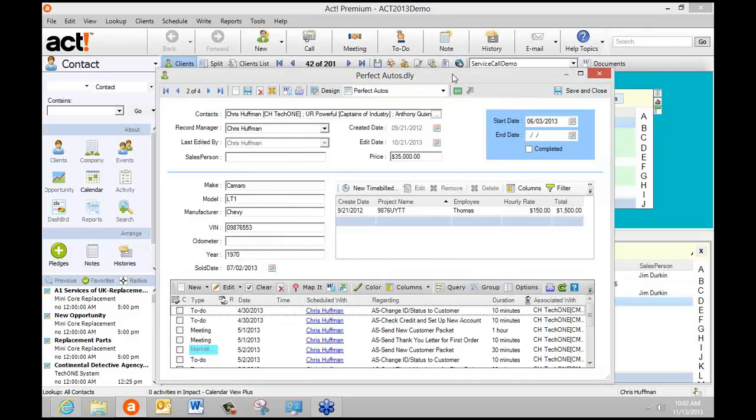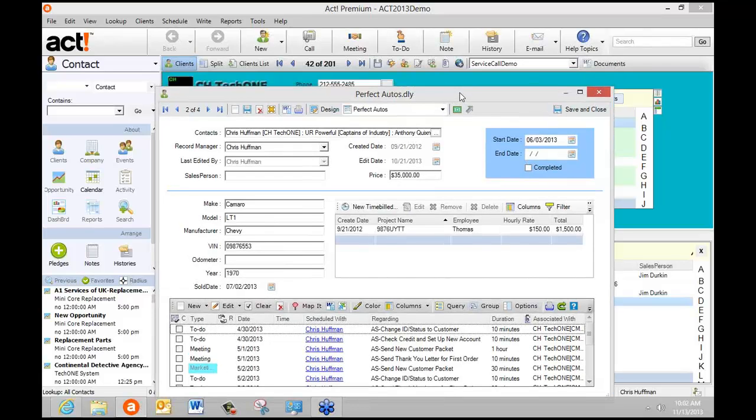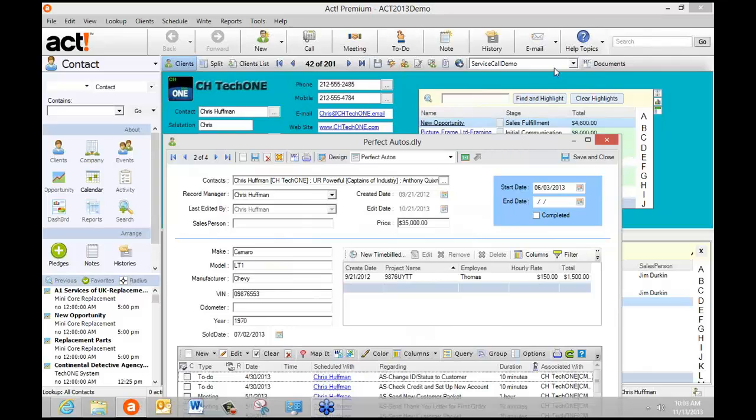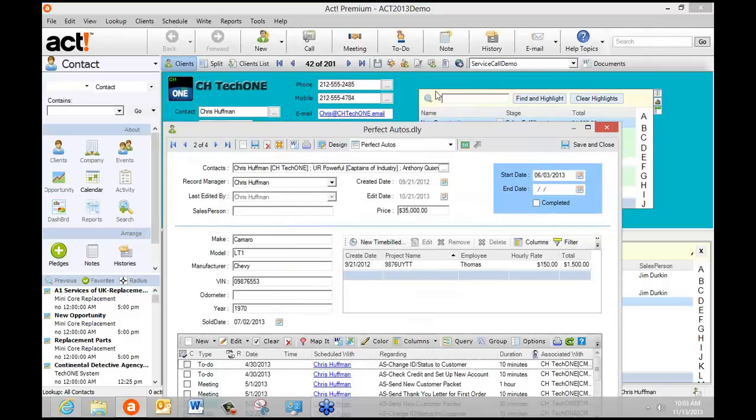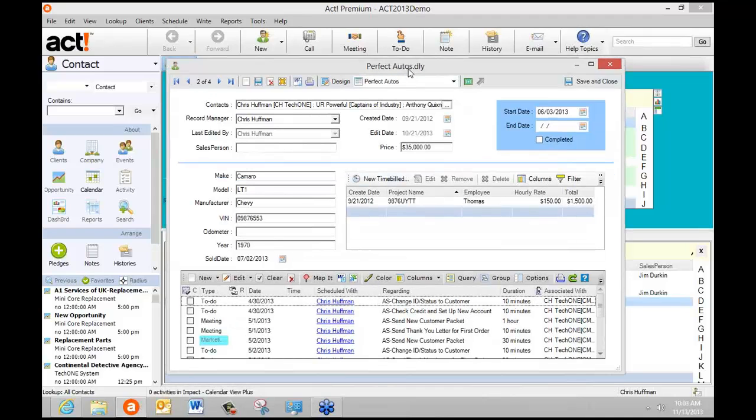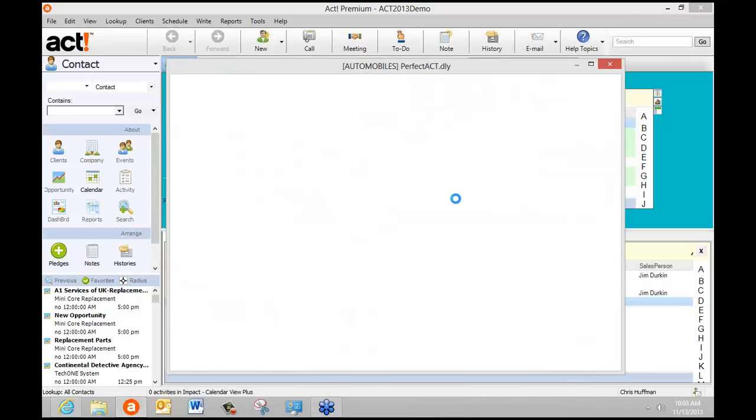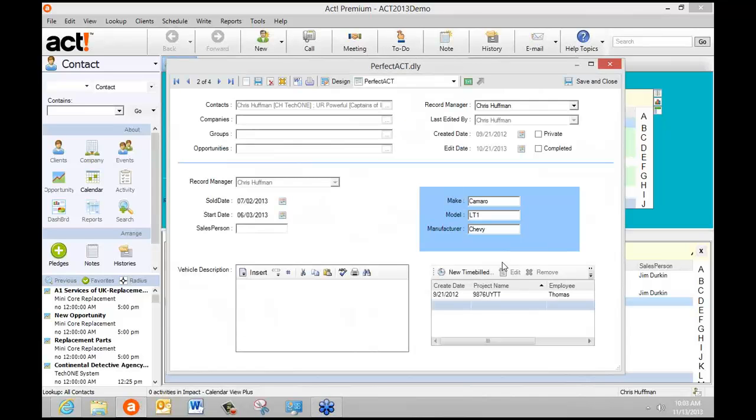Now on our custom tables we have multiple layouts, just the way ACT has. If you go to the upper toolbar here, ACT has different layouts for the contact view. We have different layouts that we can have on the same record on this automobile. So I'm going to go into one that says Perfect ACT, and you can see we're capturing or viewing different information.